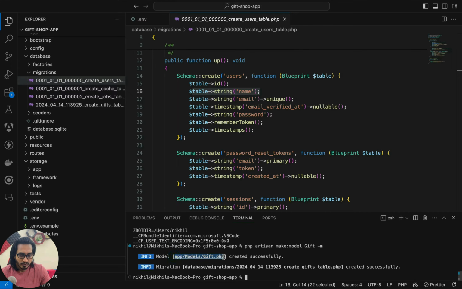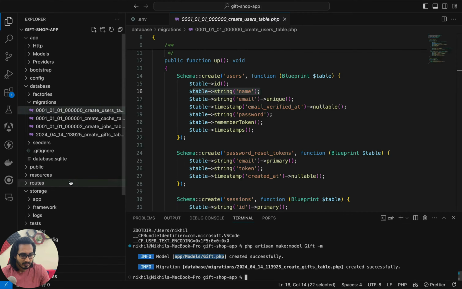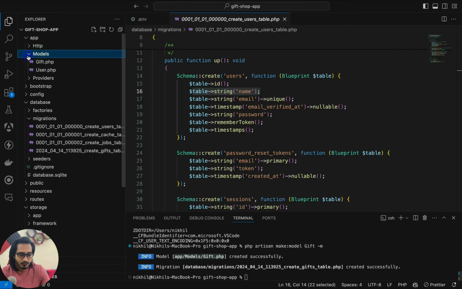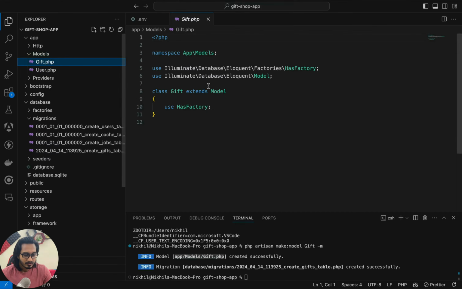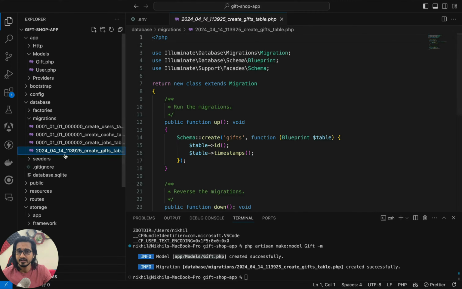Let's look at it. A model is created, the gift.php file, where we have our model, which is present within the app folder here. This is the one. So this is the file that is created, and after that we have another migration, or database table, created for gifts, which was not there earlier on. So this is how it's being ready. Now we can play around with it as per the data that we need. We can set it up here.